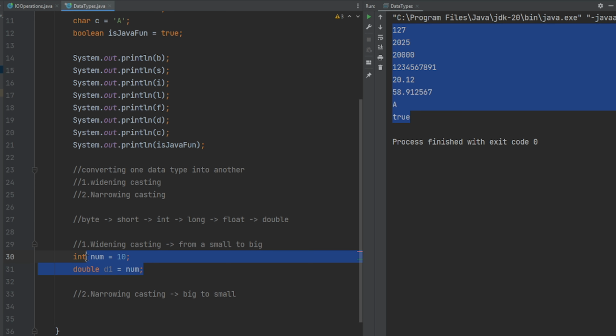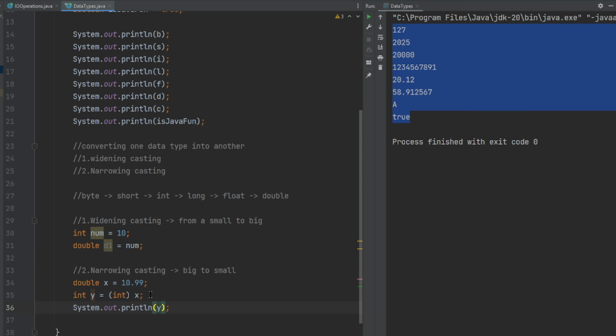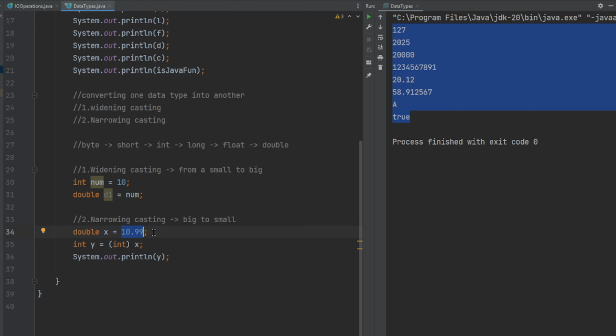Here in case of widening casting, whenever we convert the data, we won't be losing any data, but in case of narrowing casting, there may be a loss in data. Let us see that with an example. I'll just declare double x with 10.99, and if I want to convert it to integer, I need to manually typecast it to integer from the double variable. Now if I try to print y, I'll just be getting only 10 but not the 99. I'll be losing this 0.99 data.